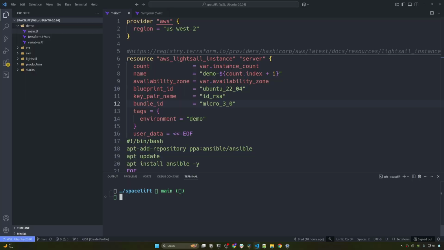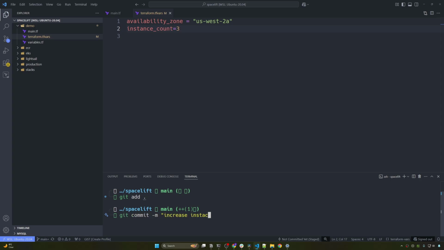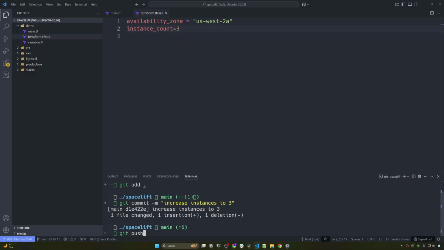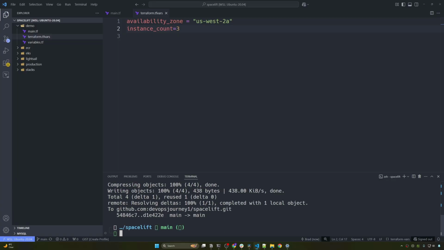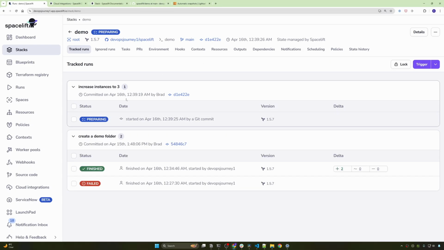All right, so let's now trigger a change by committing some new code to my GitHub repository. So I'm going to make a really simple change here. I'm just going to go and change the instance count from 2 to 3. Let's go ahead and add this, make a commit, and then push this change up. Once that's done, I should be able to go, and you can see Spacelift is actually preparing it already.